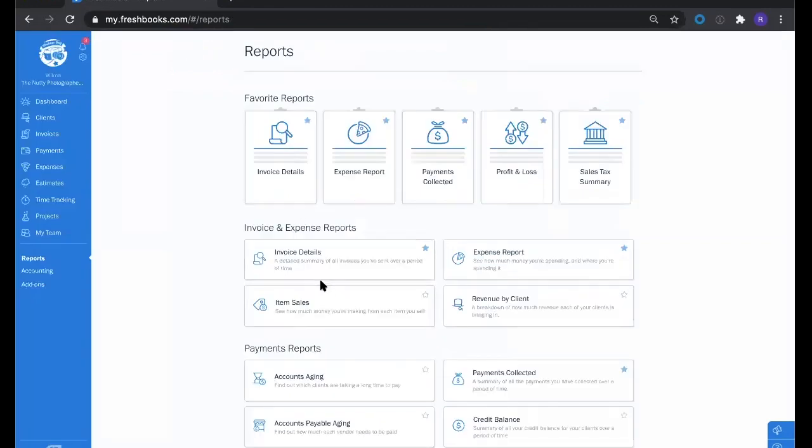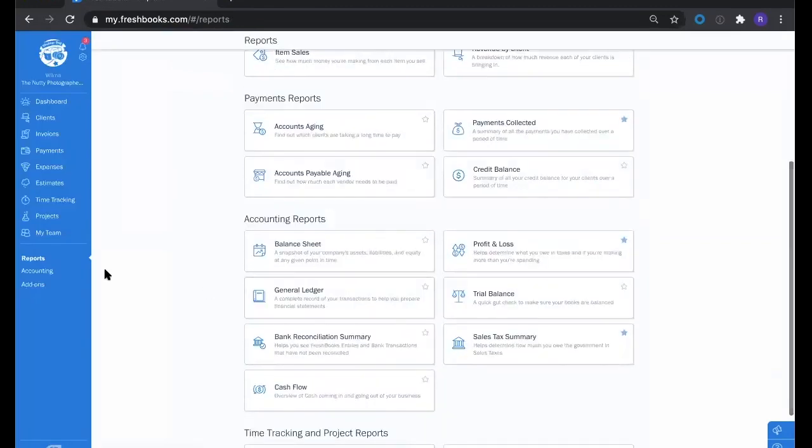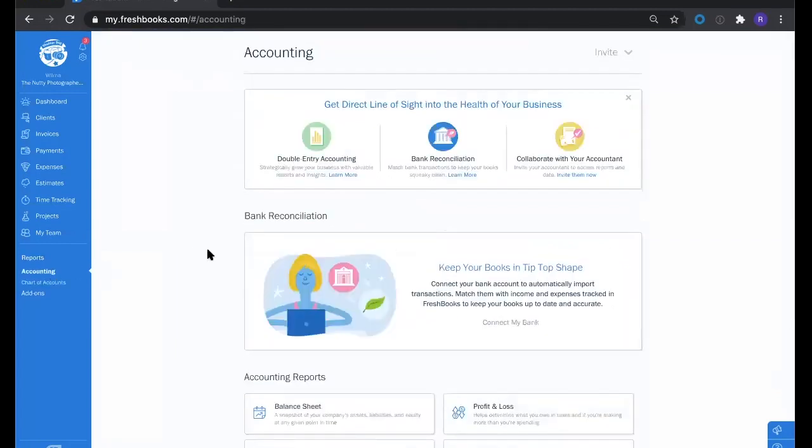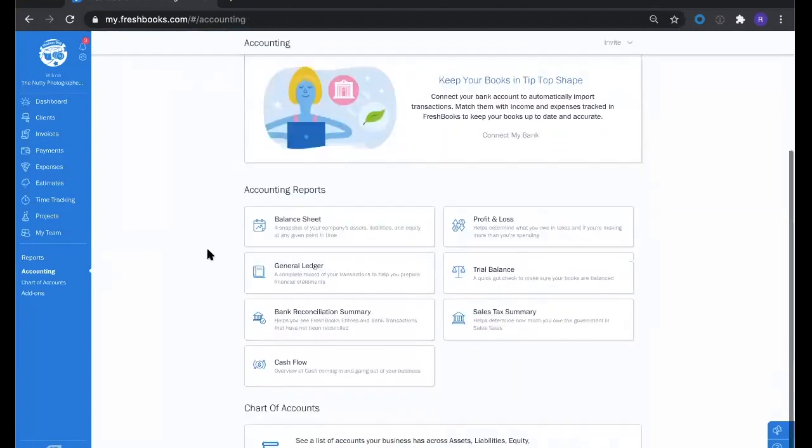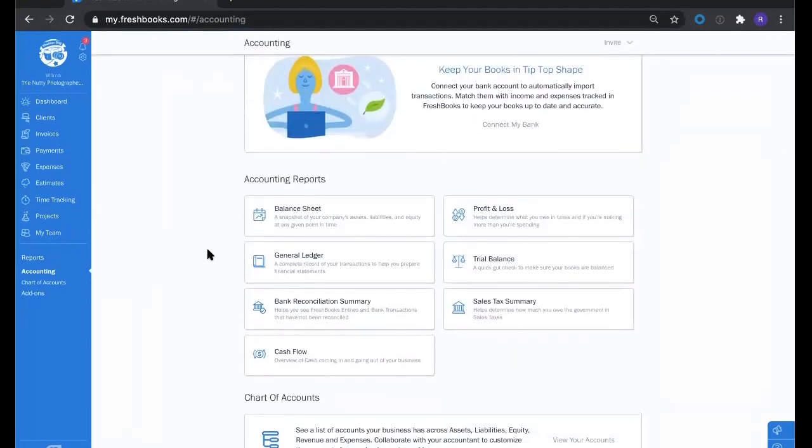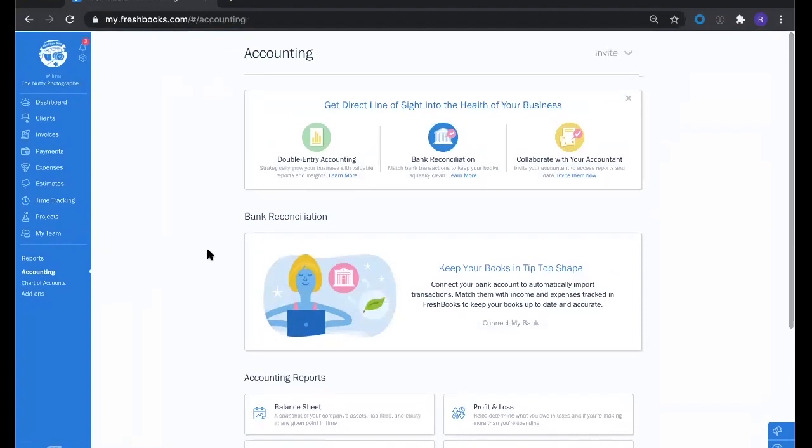So that's basically the reports in a nutshell of what we have. If we quickly look at the accounting tab, this will be on the top two tier pricing plans. You can see what is available in terms of your accounting and what your accountant will have access to if they're helping you with your reporting.